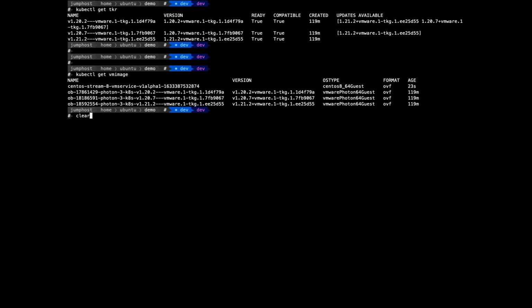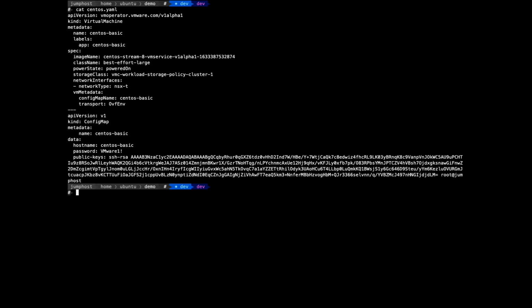Next, they can request a virtual machine or a set of virtual machines by creating a YAML manifest that contains the request. Here we need to specify the image name, which is going to be our CentOS image, the class name or the virtual machine classes, the VM storage policies, and since we're using NSX-T, the networking will be automatically configured. We can also add additional parameters such as setting up the initial password or even SSH keys. And finally, to create the VM request, we just run kubectl apply and specify our VM YAML manifest. And our VM has now been requested.